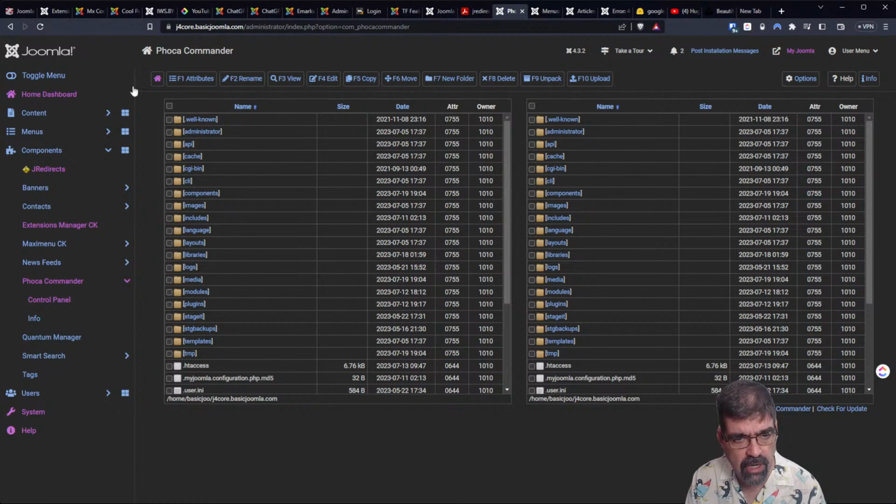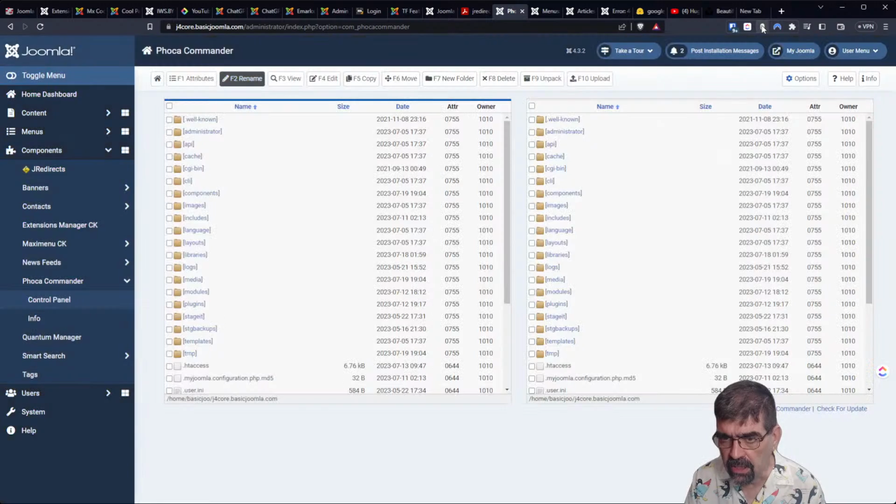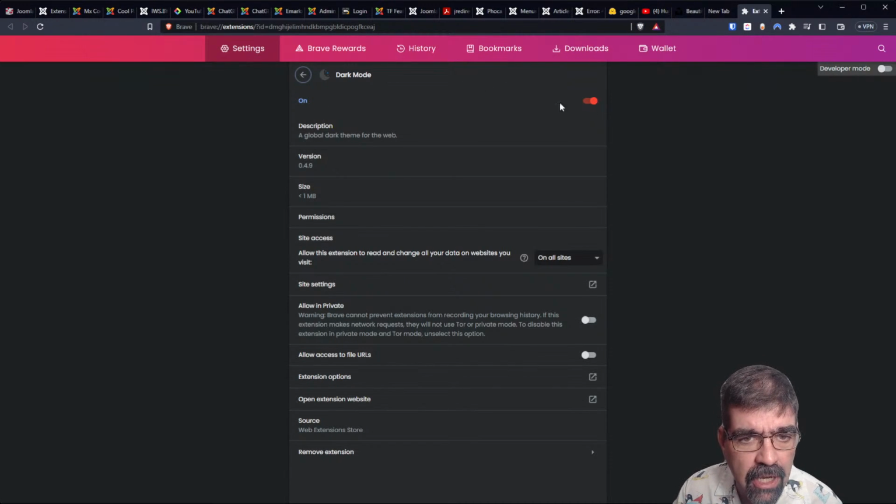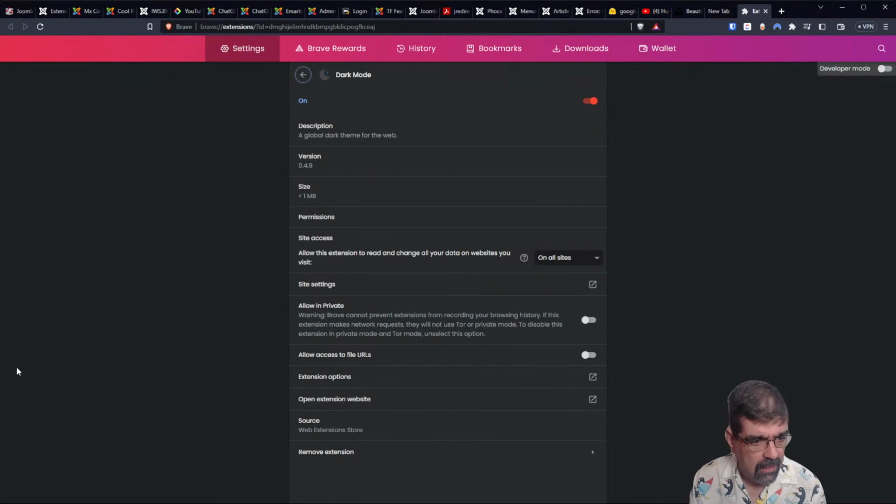I have found that drop-down menus sometimes on some Joomla sites are transparent, so you can't see them. But I got this little switch here, and that is a plugin called Dark Mode for Chrome. Or maybe it's something I turned on in Brave. Anyways, I saw that switch the other day and I thought, what is that? I get playing around with stuff and then I lose track of what I'm doing.